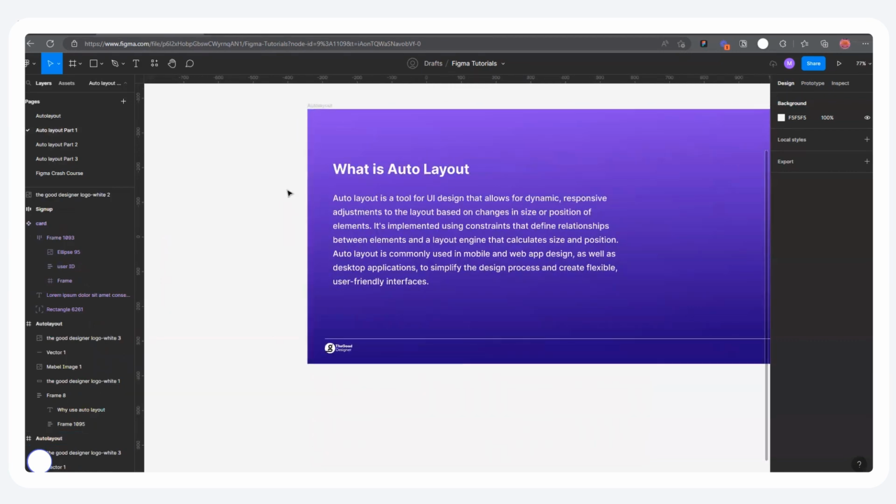Auto layout basically is a functionality in Figma. I use Figma for my designs. I don't know about other design tools. I use Figma to create my designs. So auto layout is a functionality in Figma that allows you to create responsive designs, in the sense that you create designs that adjust to the size of their elements or the position of their elements. What do I mean by that?